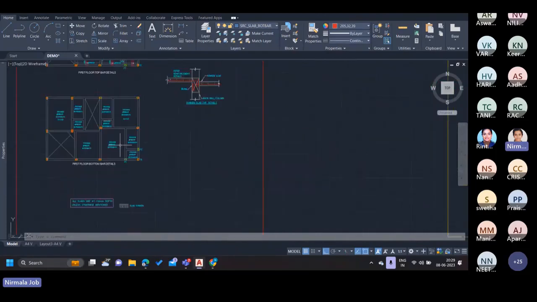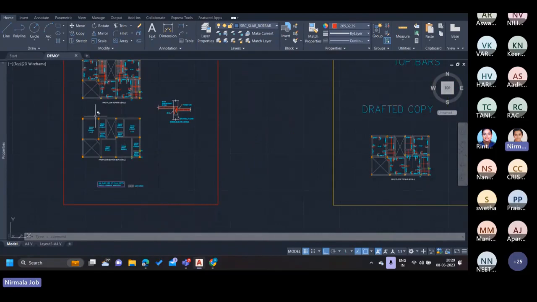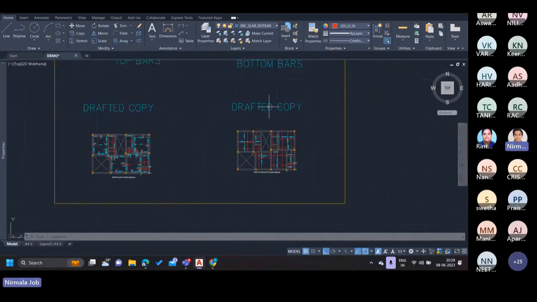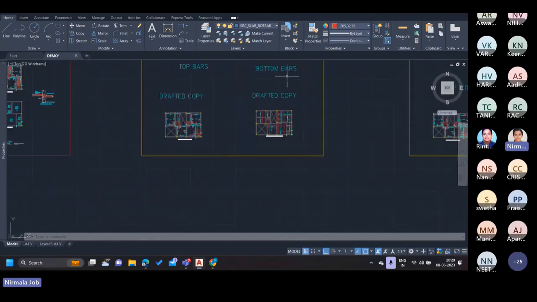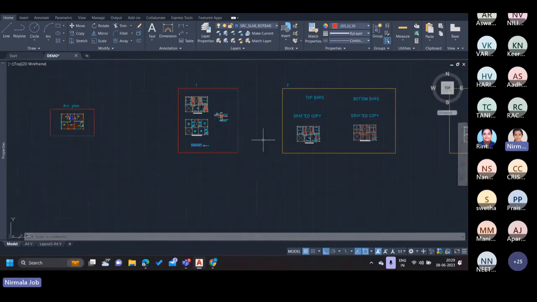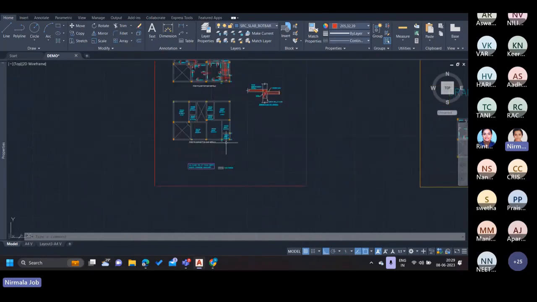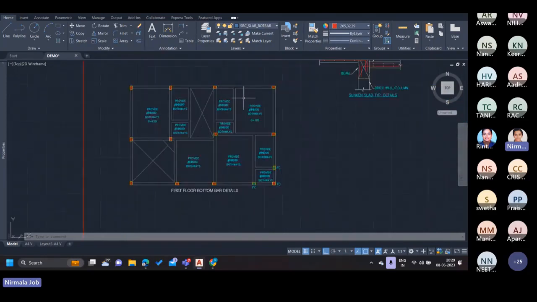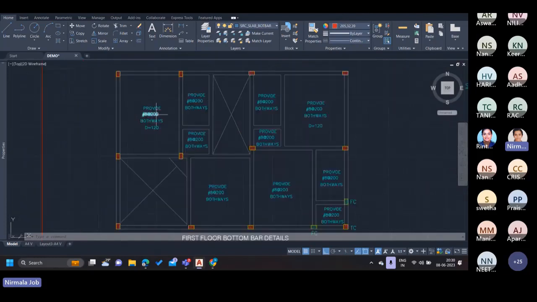Next, we can make a copy of the bottom bar details like this, and I have already given a name as drafted copy for bottom bars. And when we look into the drafted bottom bar details provided by the structural team, we can see that no rebars are mentioned in the given drawing. But we are provided with a note that we should provide 8 at 200 both ways.